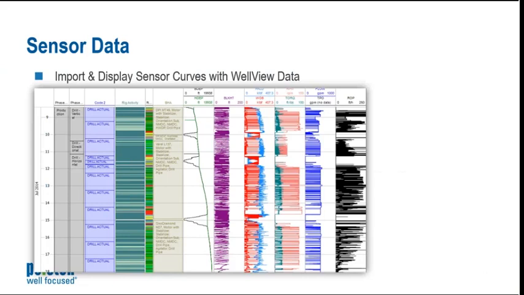Time Tracks is a time-based schematic. Just like our depth-based schematic, you have different templates and you can pick and choose what columns of data you want to show. Time Tracks allows you to correlate any time-based data in one of these templates.